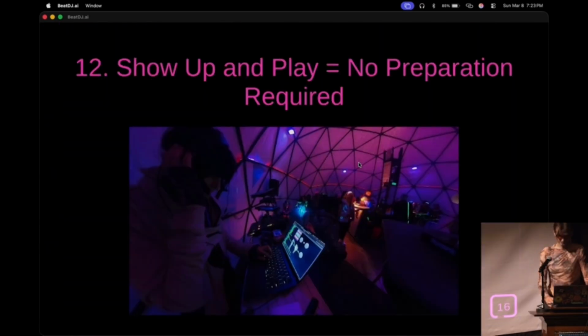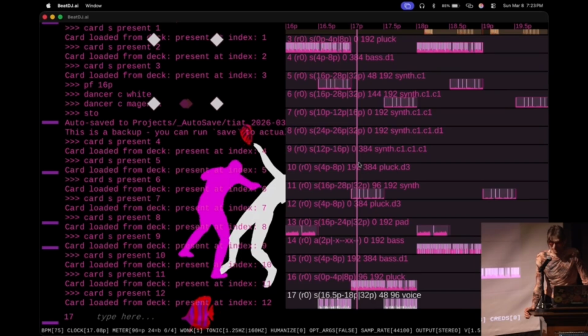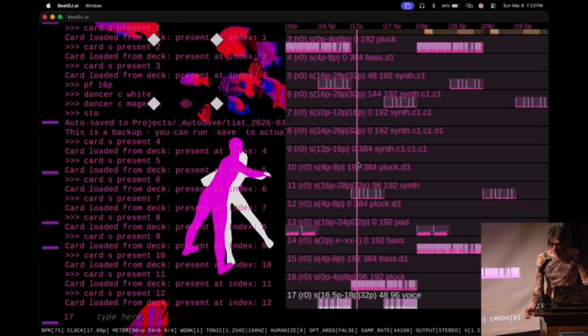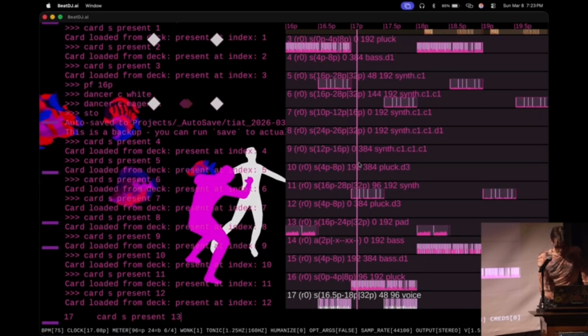12. Show up and play equals no preparation required. What I love about music is the vulnerability of it. When you see bucket drummers playing on the street, or you see people doing jazz, really showing their emotion through their instruments, I feel like that's a really brave thing to do, and we should have more of that in the world. So I think this is a solution for that as far as electronic music.